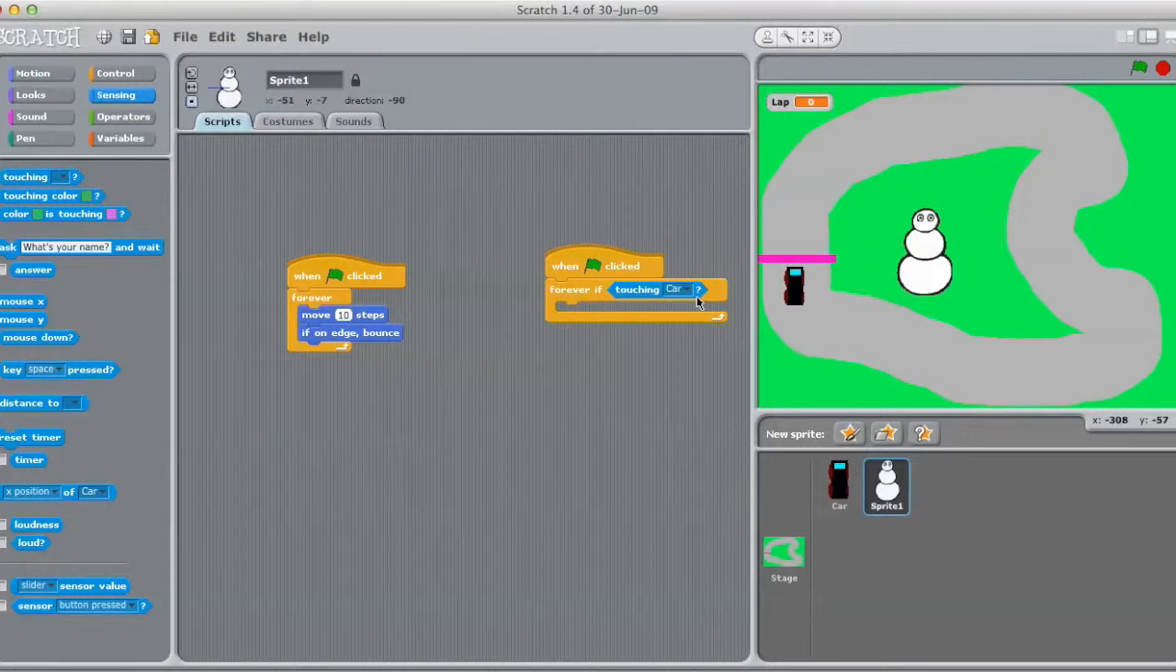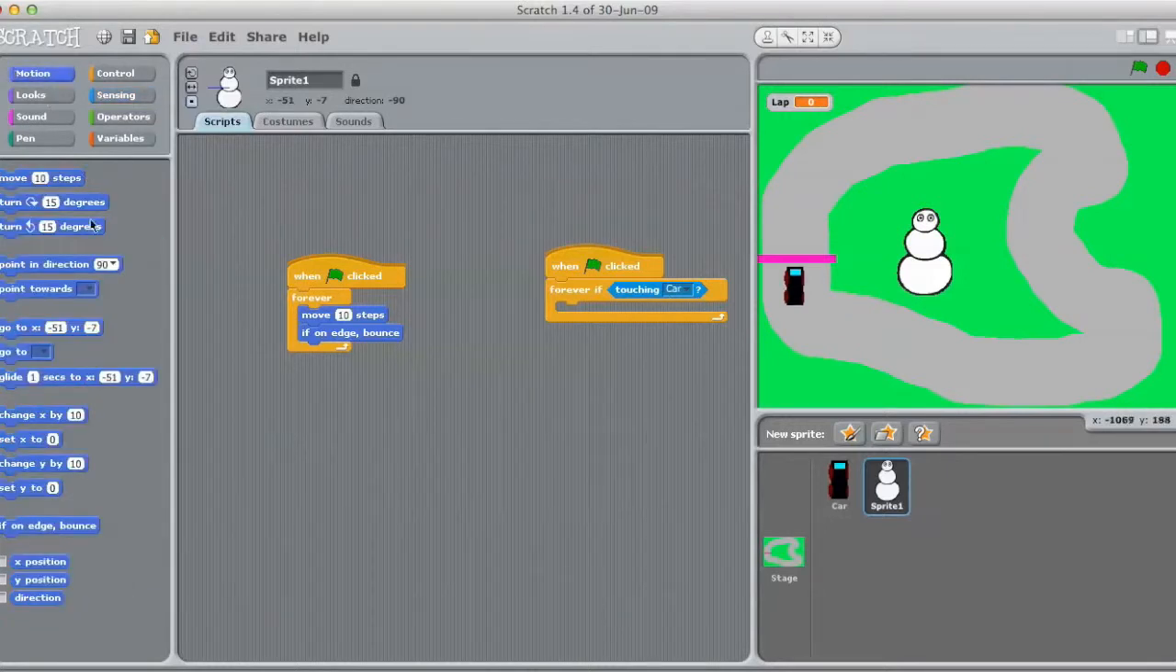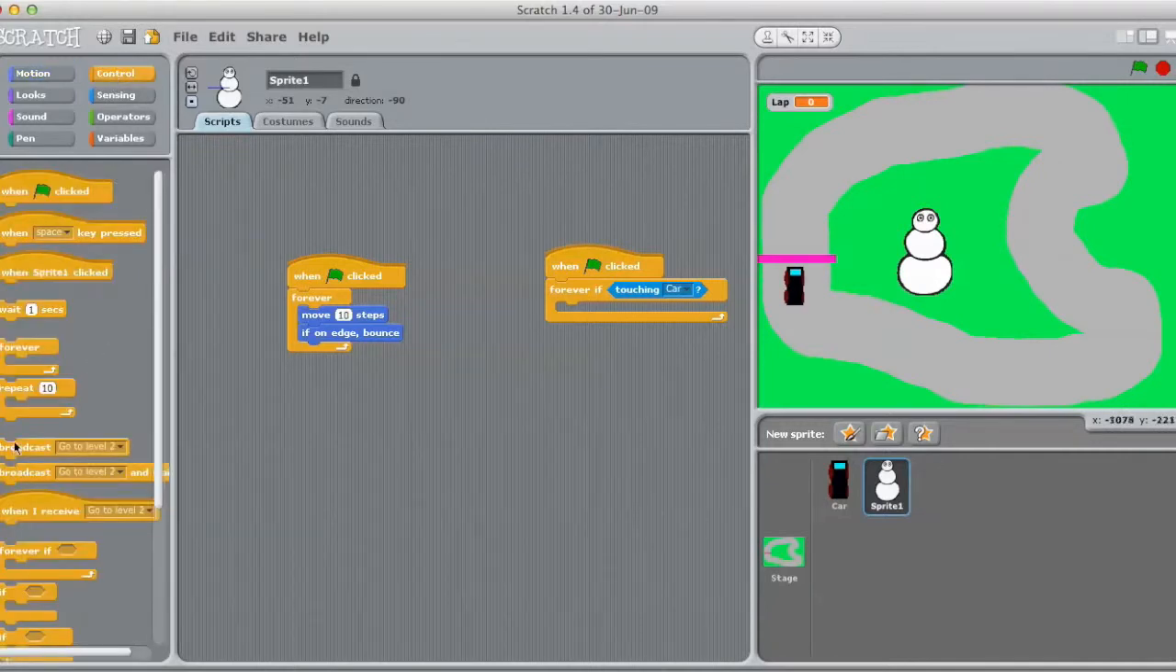So if the snowman does touch the car, we need to tell the car to move. And here we are again at that communication problem of I can't tell the car where to move to on this one, I can only tell the snowman where to move to. So we're going to need another broadcast. So let's go back to control for where our broadcast is. And we've already got our go to level 2 broadcast. I'm going to create a new broadcast by clicking on the drop down, new one.